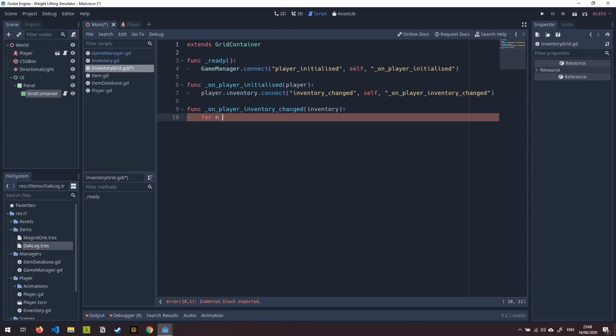So let's say for n in get_children, we're simply going to say n.queue_free. That is going to delete it from the hierarchy. And now for item in inventory.get_items, so for every single item within the inventory, we're going to say var item label equals Label.new.